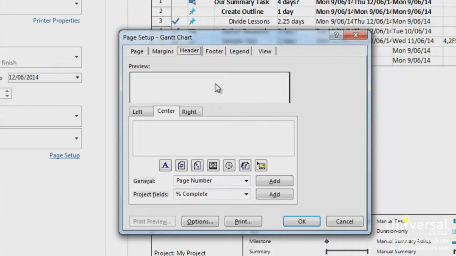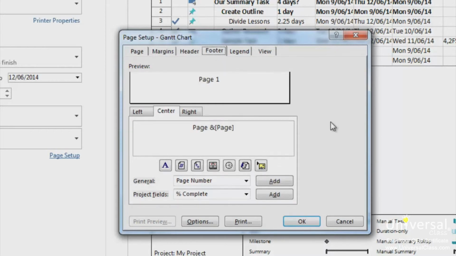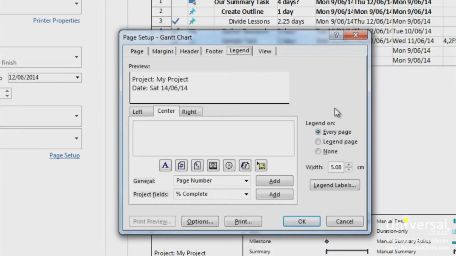Now, let's click on the Footer tab. The Footer tab offers you the same options, except they are for your footers, which is at the bottom of the page. The Legend tab allows you to add a legend to whatever you're printing. The options for the legend are pretty self-explanatory. However, it is important to note that Project creates a legend for you. All you have to do is add text.